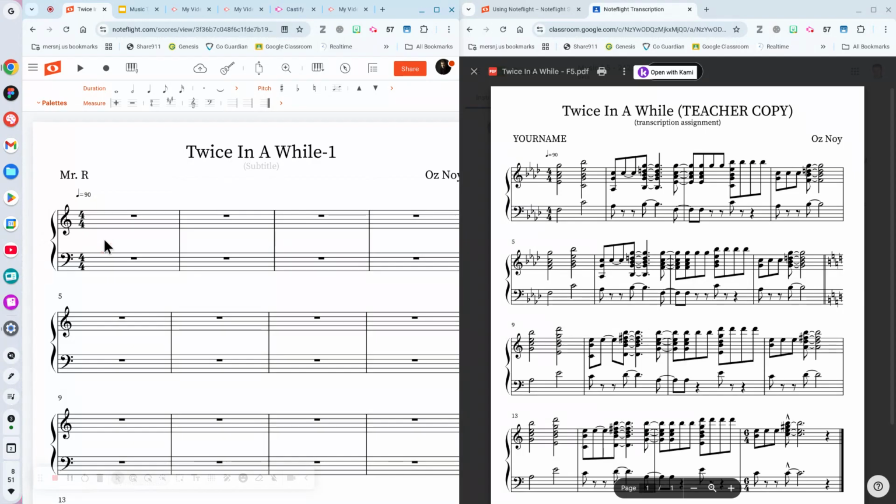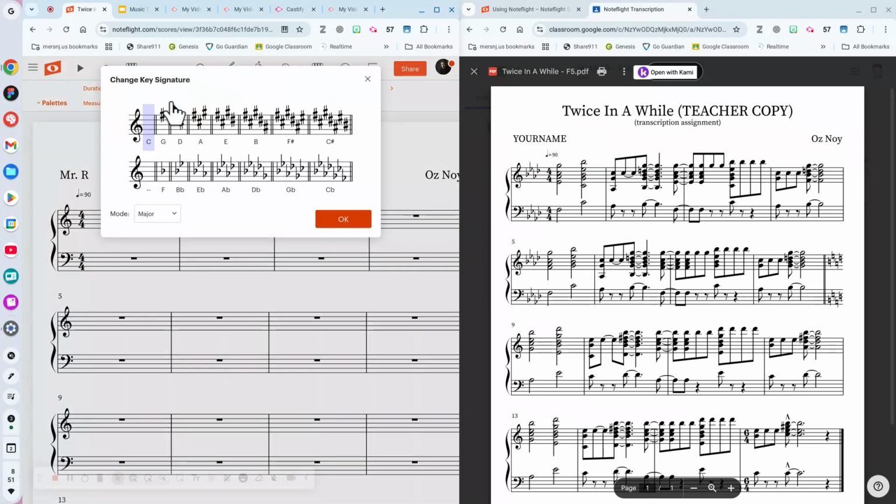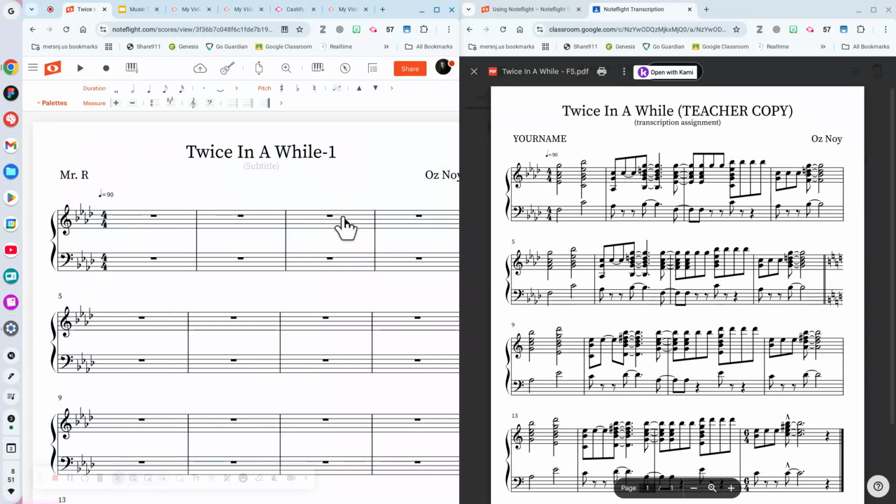The reason I'm doing that is that with nothing highlighted, the first thing I want to do is enter in the key signature, which is right here. That is the one that is right next to the clef. So I'm going to come up here on my measure toolbar, and I want to click change key signature. And I want to match the key signature to the one on the PDF. Okay, and that's going to be the one that has 4 flats, 1, 2, 3, 4. It's the key of A flat. So I click on it, and then I click OK.